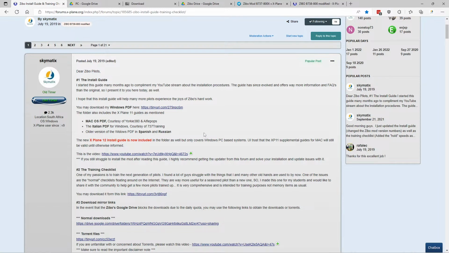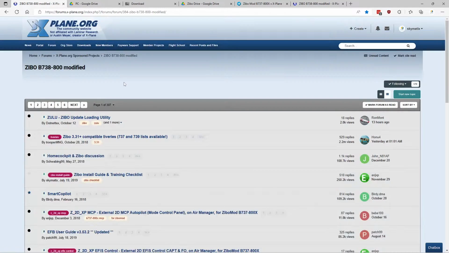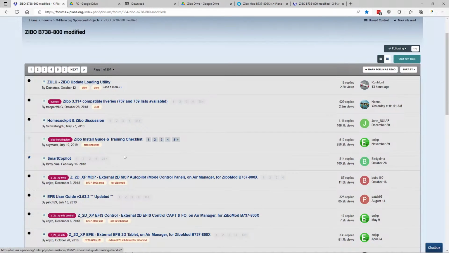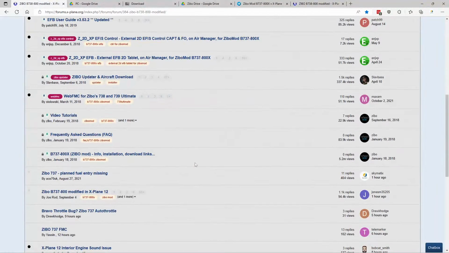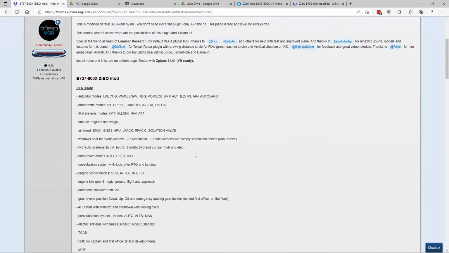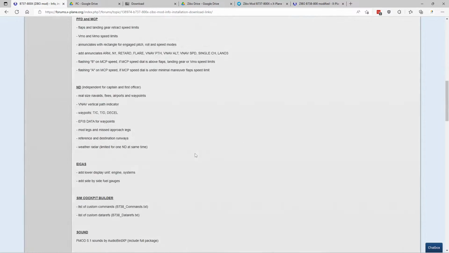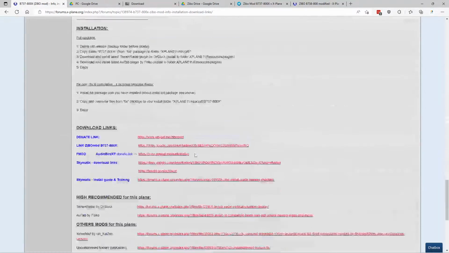Please don't stare yourself blind into it. It's easy enough when you go to page 1 to pick up on the install guide and the training checklist. Let's quickly have a look at this one. There he has info, installation, and download links. That's the one. I see a lot of guys come in here and then they just lose it. They just can't seem to go any further.